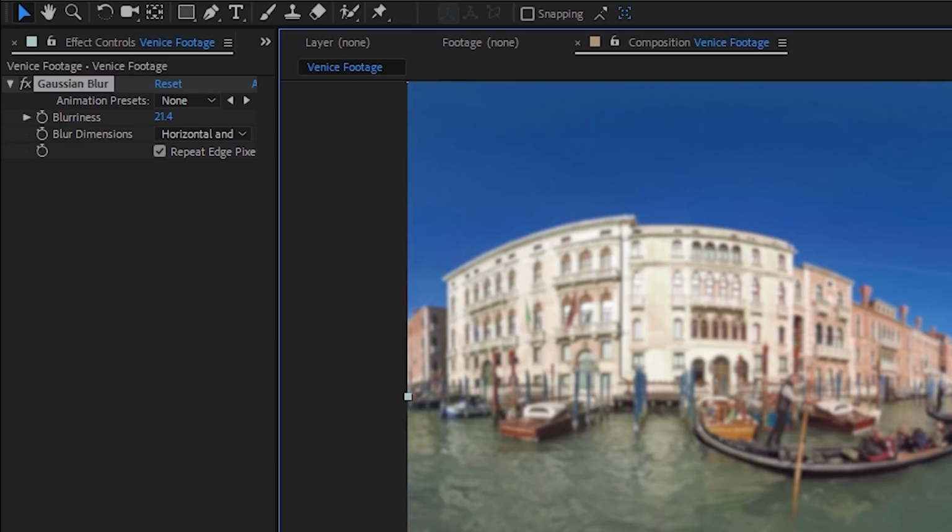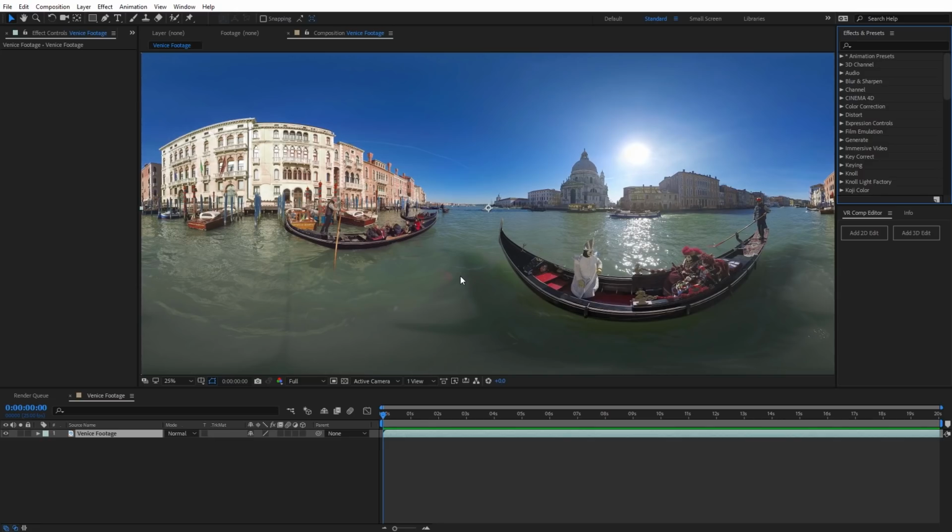So if we look at this from a first person POV, we can look at the back area here and you're going to see a noticeable seam line that's giving us some artifacts. Again, this is a result of using an effect that's not created specifically for VR. However, After Effects does have some VR immersive effects that are created specifically for VR footage.